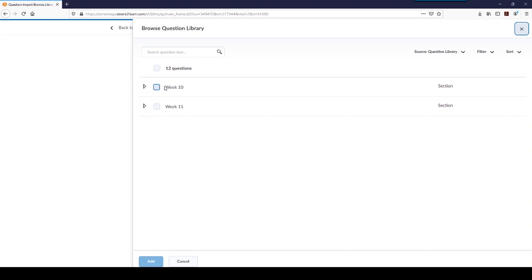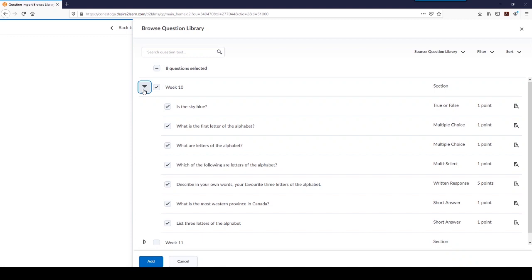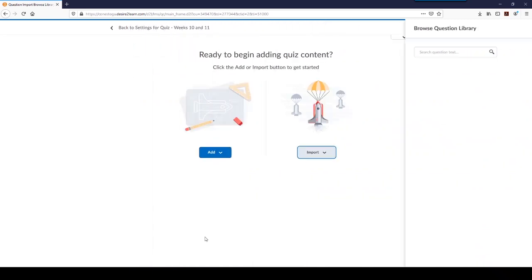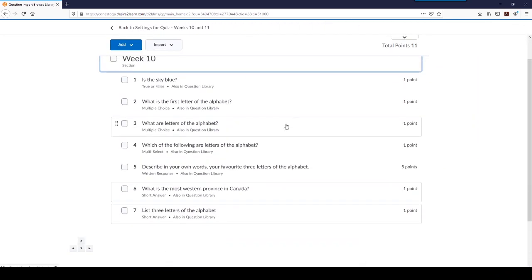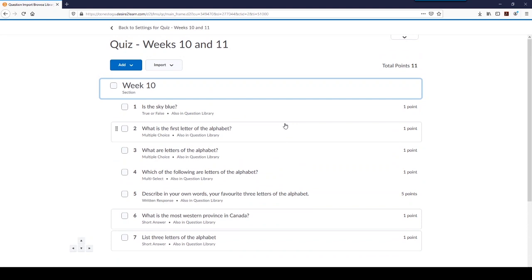This is where organization in the question library really helps. If you've got things separated into sections, which are essentially folders, then you can select an entire folder at a time and expand that to confirm that all those questions have come over. I can also unselect single items. But when I'm happy with that, I'm able to click Add. And now those are included in my quiz.